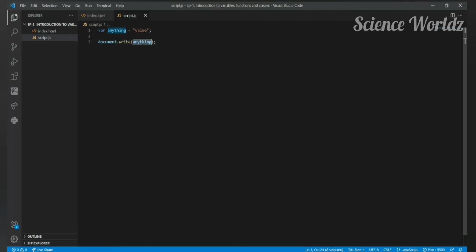It's a variable. Okay, what does it mean? Anything. Oh, it is value. So instead of this, I would like to write value. So the computer will think of this anything as if it is this.